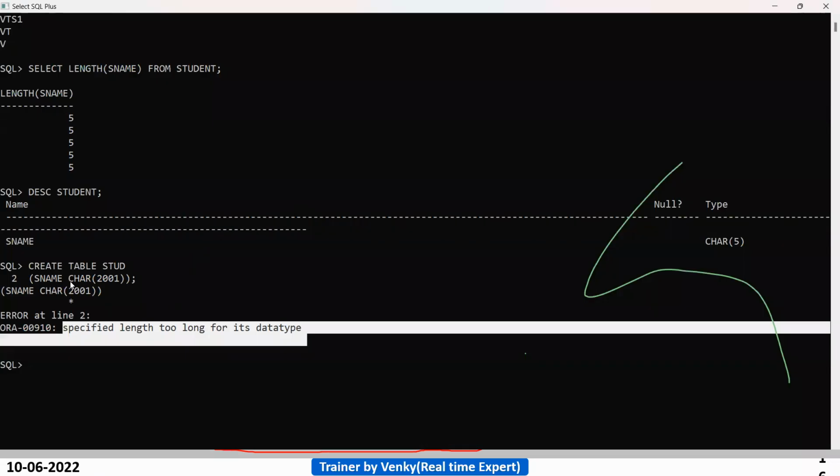But now, for example, your requirement is that the data which you are going to insert is more than 2000 bytes.